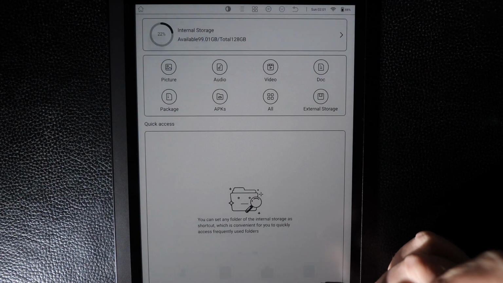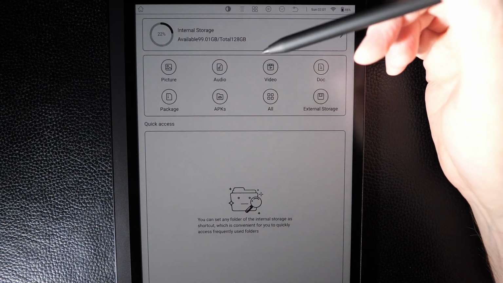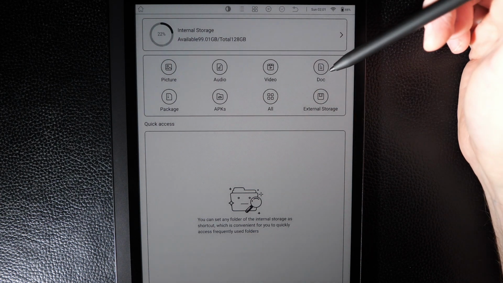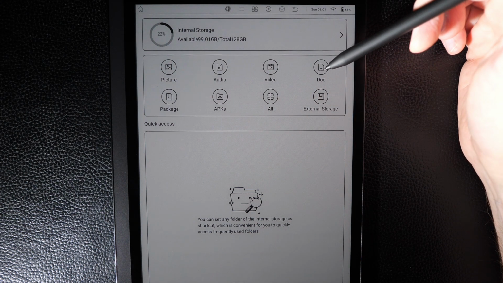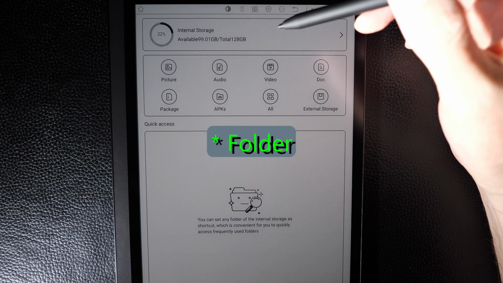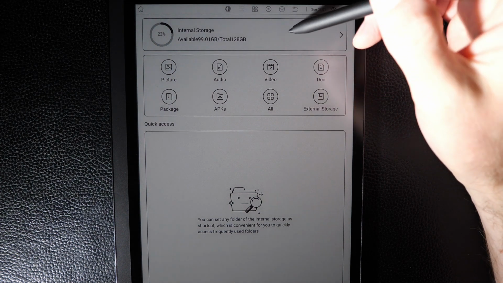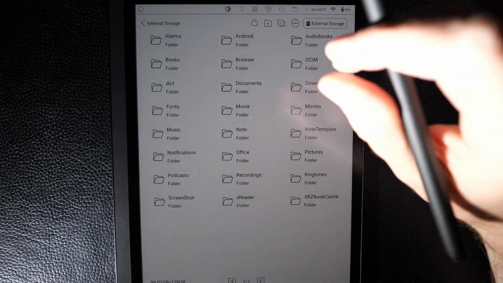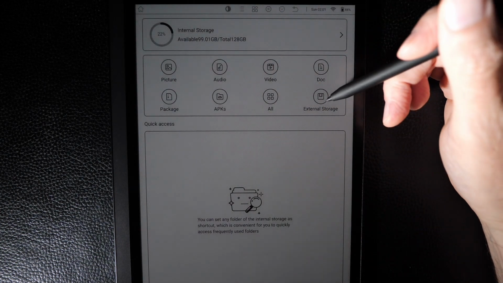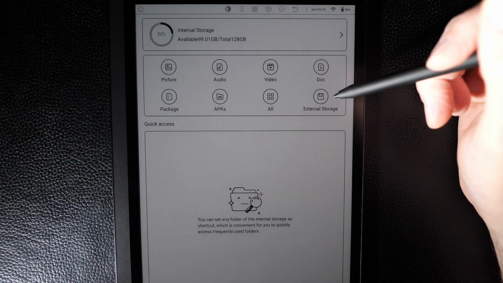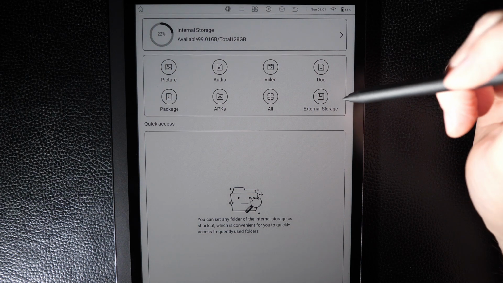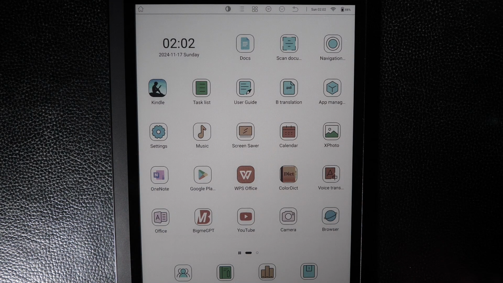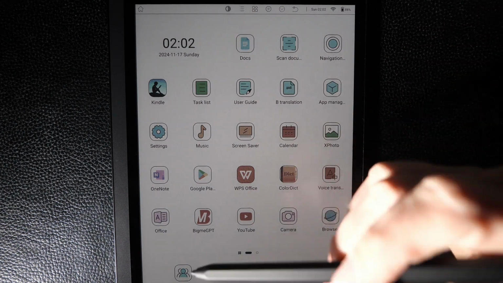And then finally, you have your storage application. You can either go into any of these kind of macros, which, for example, collects all your documents on the device, regardless of what file it's in. Or you can click on this bar above, and then you can go into the file structure itself and navigate accordingly. Of course, there is an external storage option. I have not loaded an SD card, but you can certainly do that, and you can load up to 1 terabyte of storage. All right, so our tour then continues, and we're going to focus on the note-taking app.